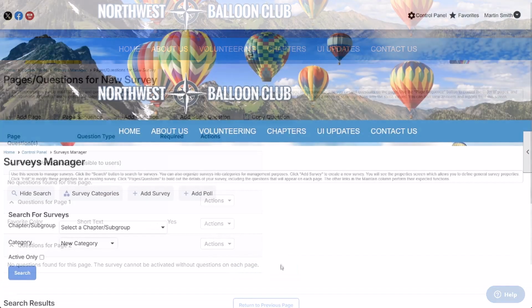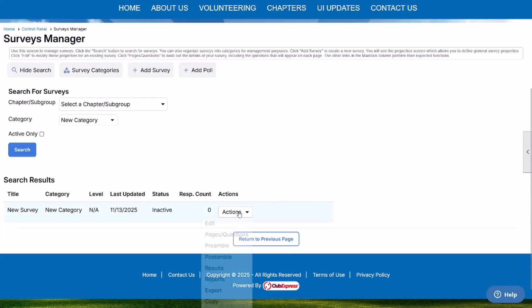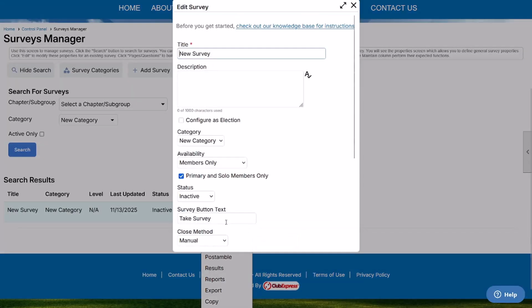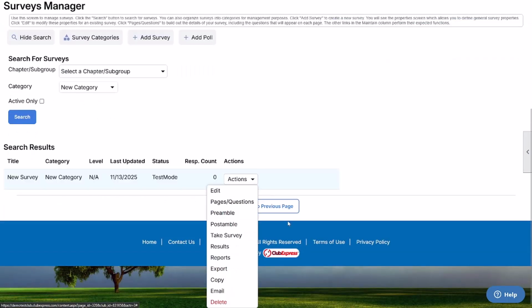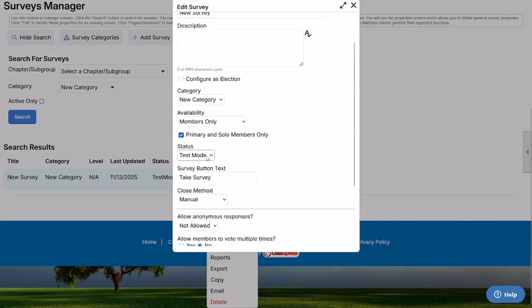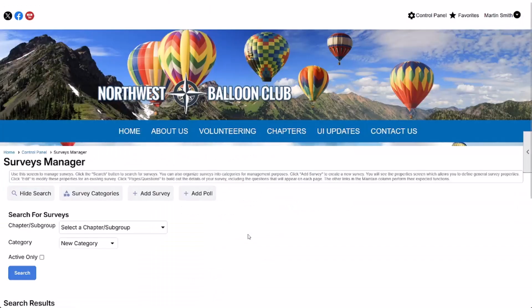We can return to the Survey Manager page, select the Edit action for our survey, and we'll now have the added option to change our survey status. Our new survey will start out in the inactive status. We can change the status to test mode to submit test responses to the survey and ensure we set up everything correctly. Test responses are easily removed after they're submitted. When we're ready, we can set the status to active, and the survey will appear on the main survey page for users to begin responding.